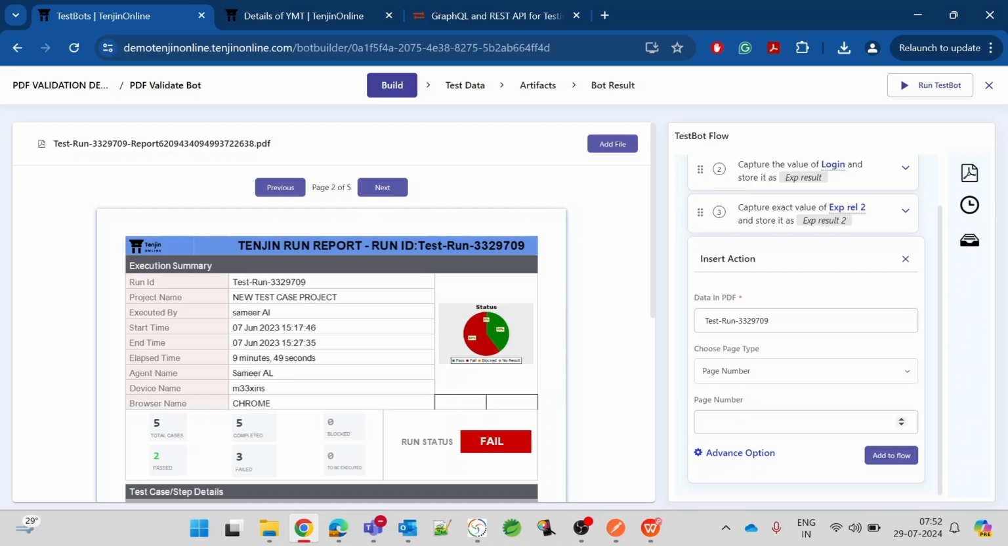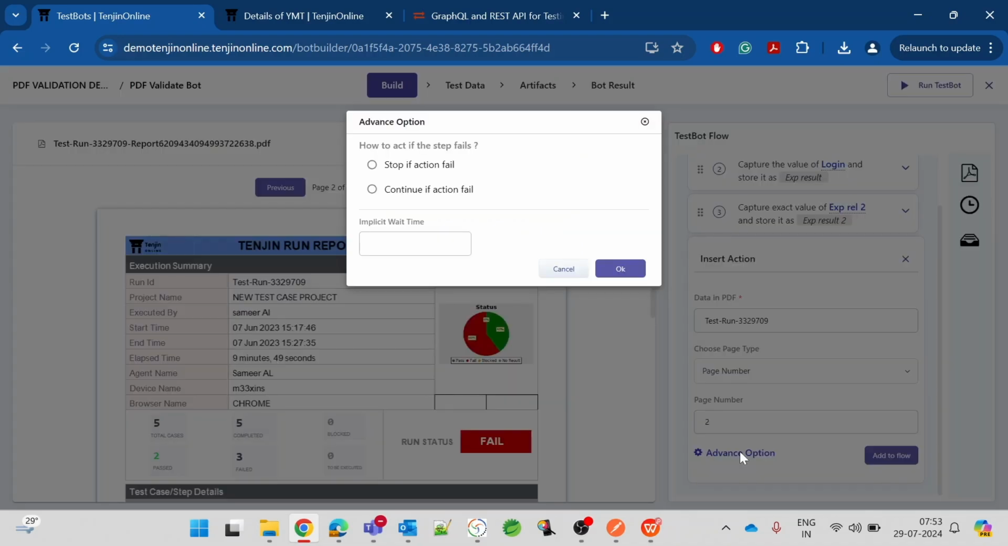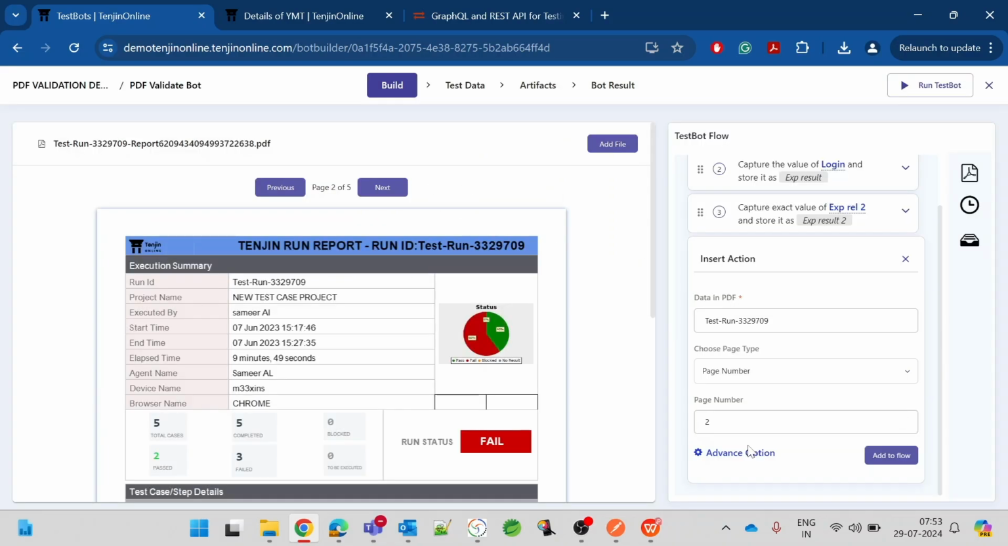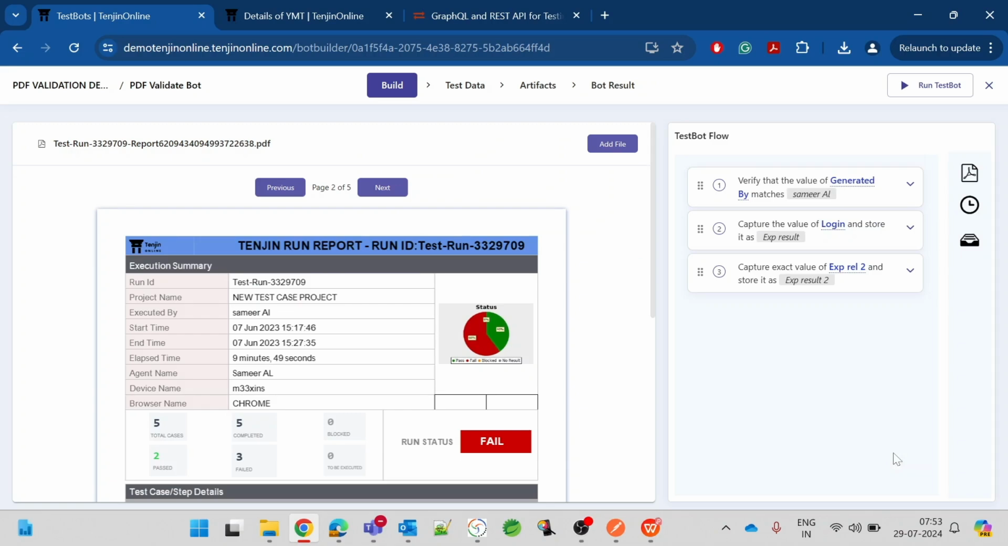So I want to check in which page it is there. I have to check whether it is there in the second page or not. And in the same way, we have advanced actions where you can give an action like stop if action fails or continue if action fails, and implicit wait time. So I'll just click on add it to the flow.